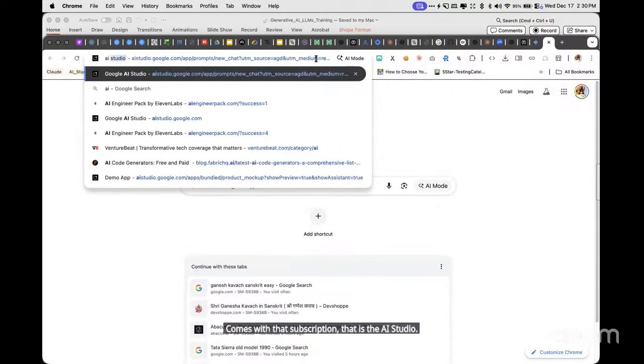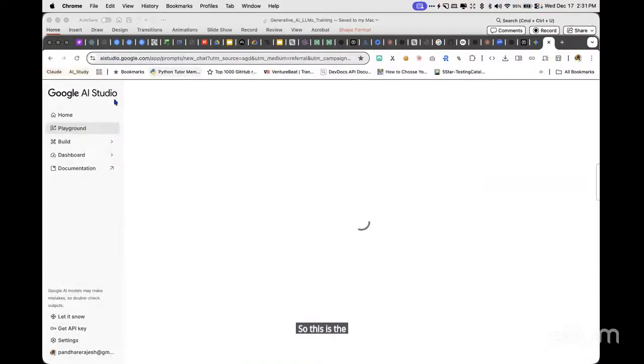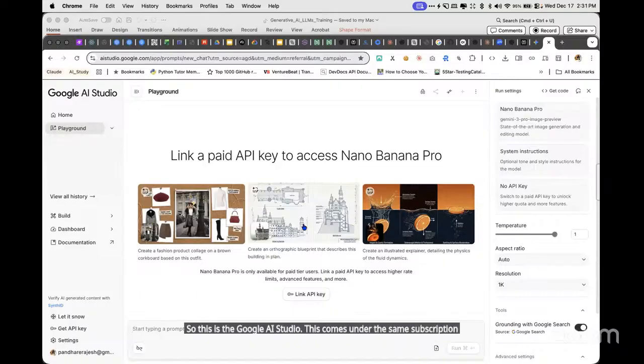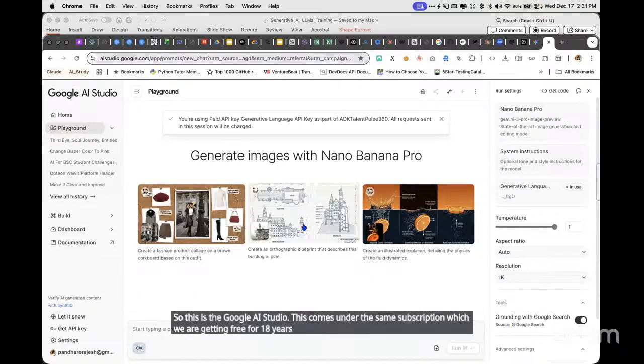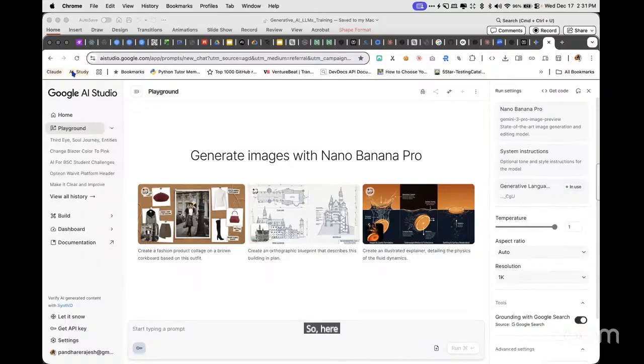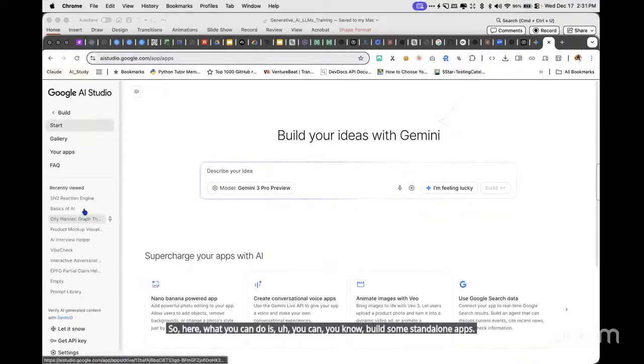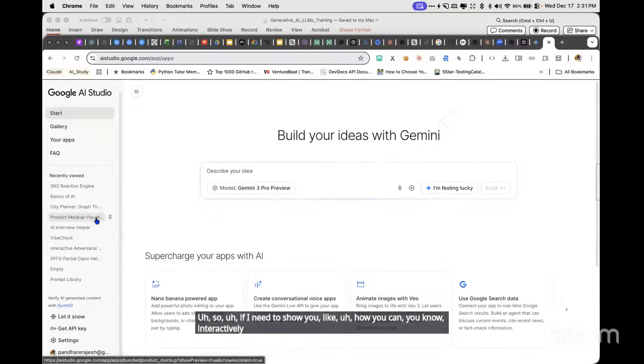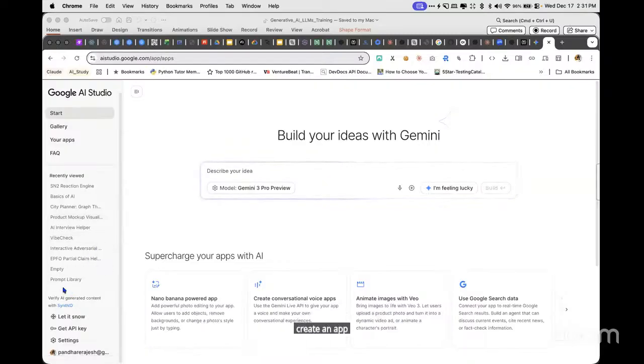Studio. This is Google AI Studio. It comes under the same subscription which we are getting free for 18 months under the Jio SIM card. Here you can build standalone apps. Let me show you how you can interactively create apps, and it will help your students to understand the concepts better.